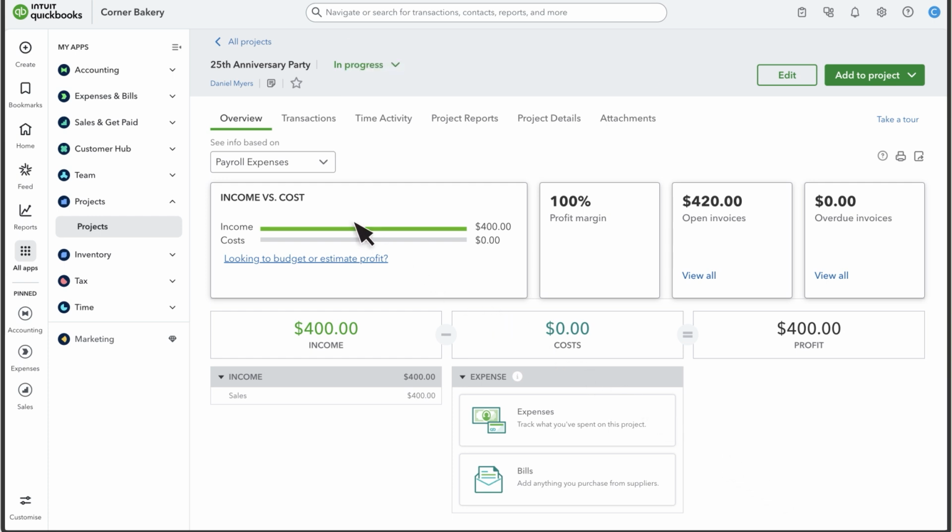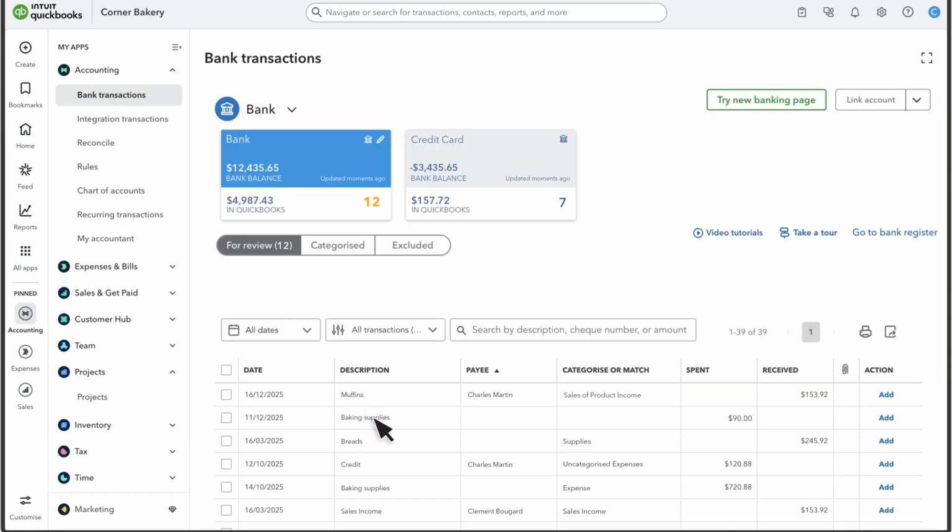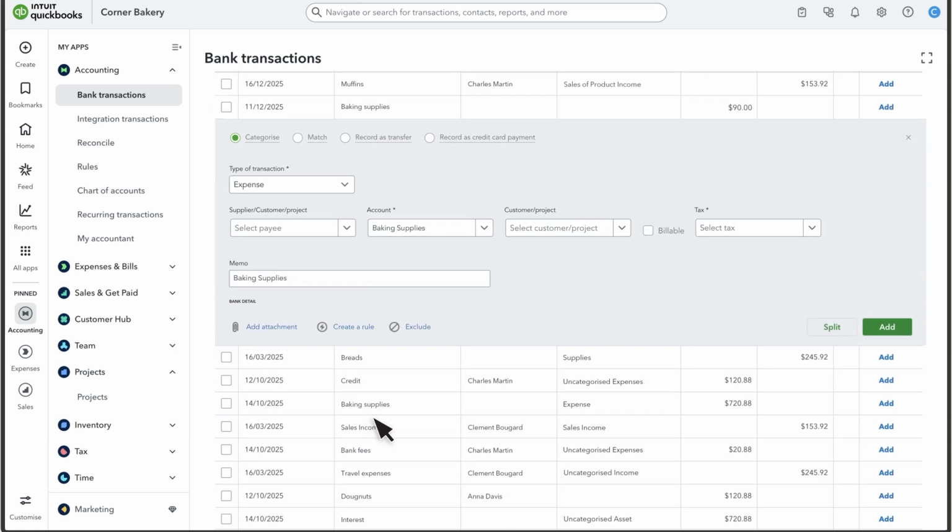There are a couple ways to assign costs to a project. Go to your Accounting and select Bank Transactions. When you see one that is for a project, open it and select the project in the Customer Project field. If you want to include an expense in a future invoice, select the Billable box. If you have made any changes, select Add.